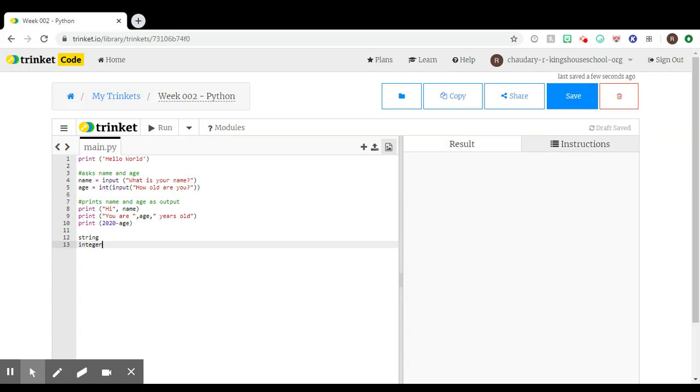The next one, which we used last week, was an integer. An integer is a whole number. It's recognized as a number. So you can do some mathematical formulas with it if you wanted, but remember, the integer is only a whole number. Now, the next one, which would also take decimals, is a float. So with floats, you can take decimal numbers as well.